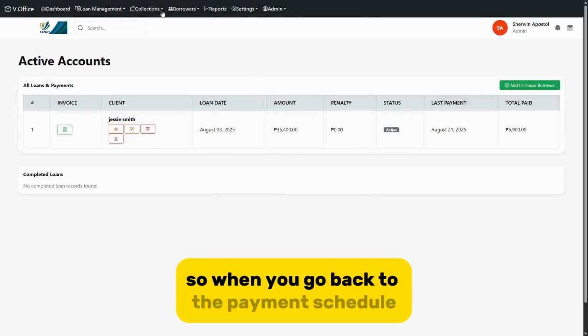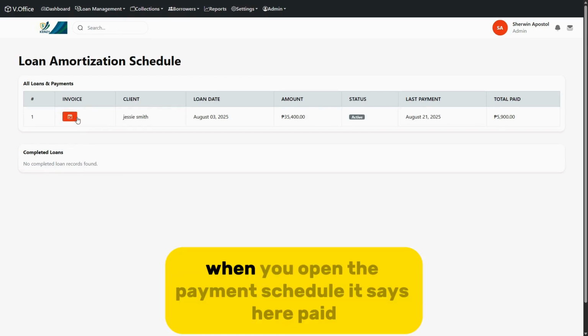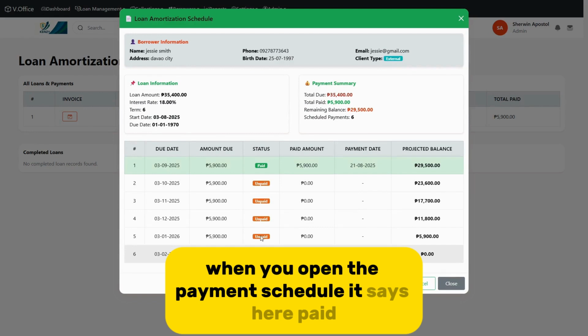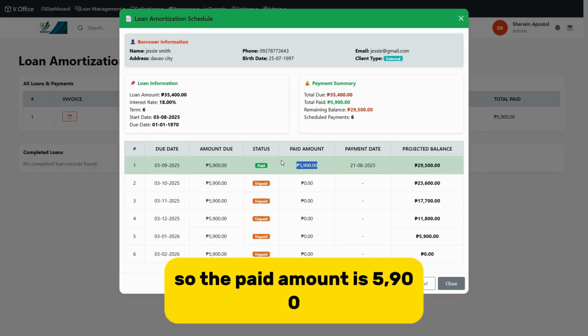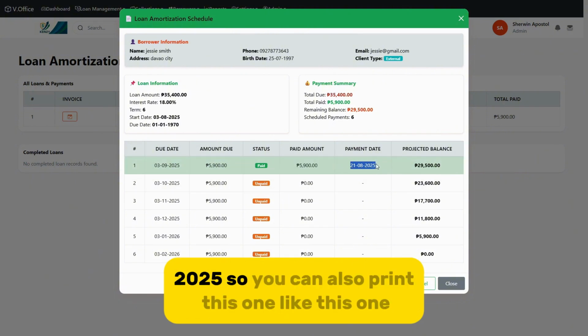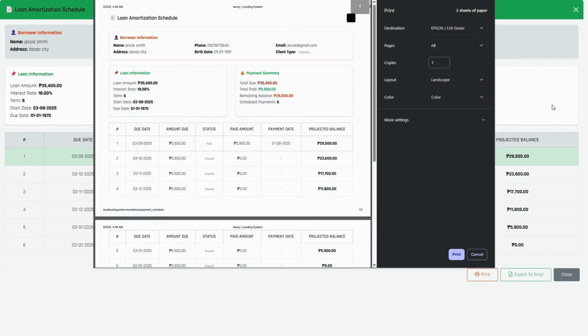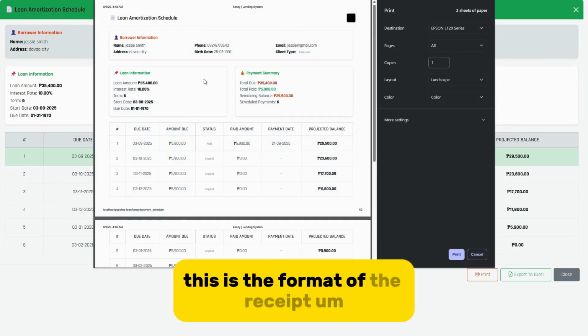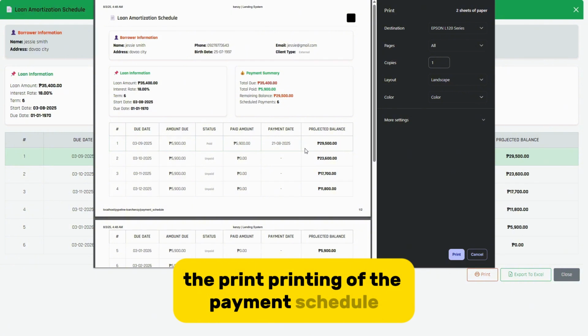So when you go back to the payment schedule and open it, as you can see here, it says paid. So it means this due is already paid. The paid amount is 5,900. The payment date is August 21, 2025. So you can also print this one. This is the format of the printing of the payment schedule.